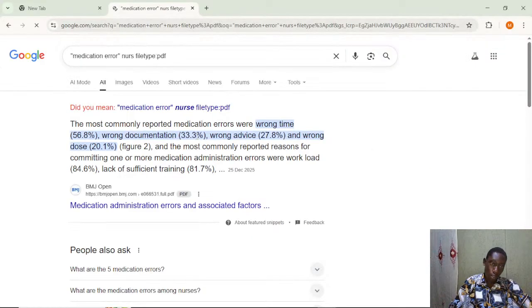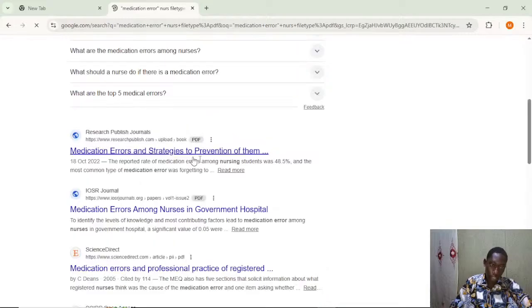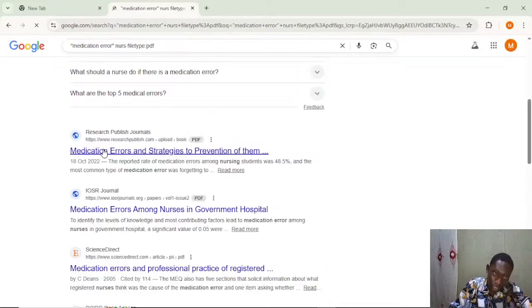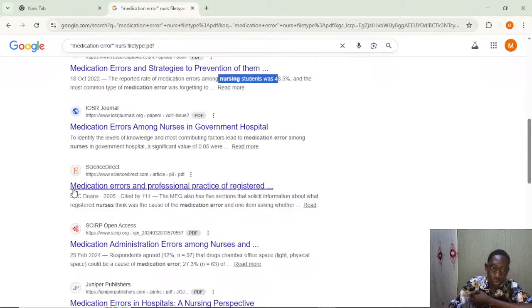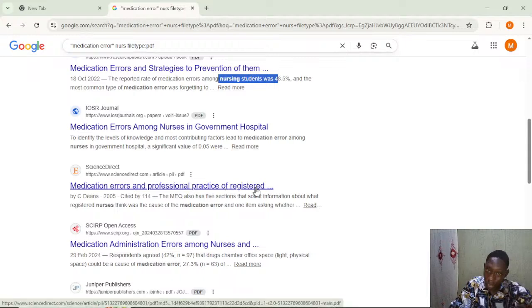You don't have to care about that. Now, can you see? This is a research work, medication errors and strategies. This is nursing, nursing students. Look at this one, another one: medication error among nurses in government hospital. Look at this one, medication errors, and everything is PDF, and professional practice, of registered nurses.